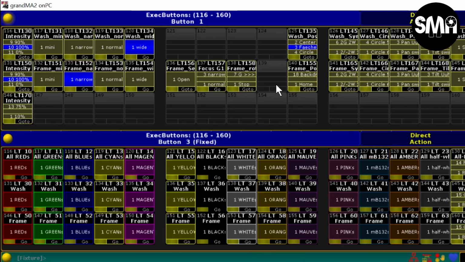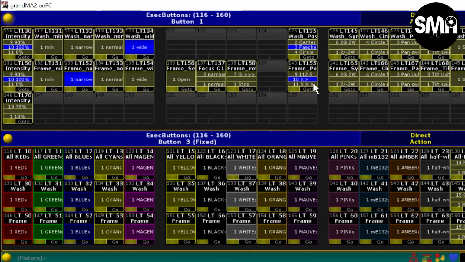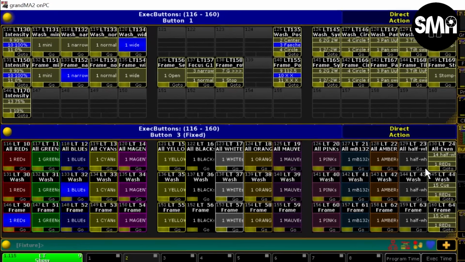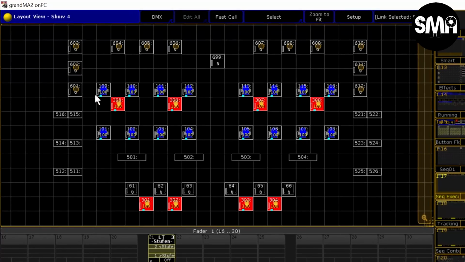Let's do a fan out with the wash lights and a cross look with the spotlights. Down here you can use the action buttons like you would use a color picker. We give the wash lights a blue color and the spotlights a red color. Here in this layout view you can see it already worked quite well.